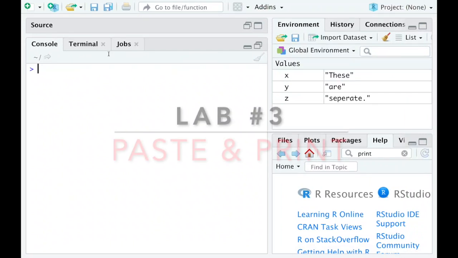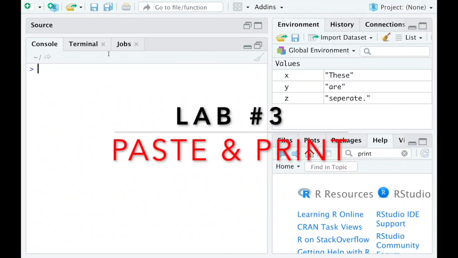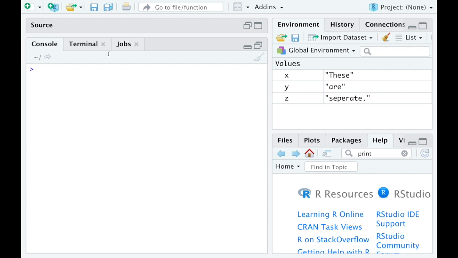In this video, I'm going to show you two functions. The first function is going to be the paste function. What it will allow you to do is take separate strings and paste them together into a single string. For example, right now I have three strings loaded up and they're attached to three variables, x, y, and z.